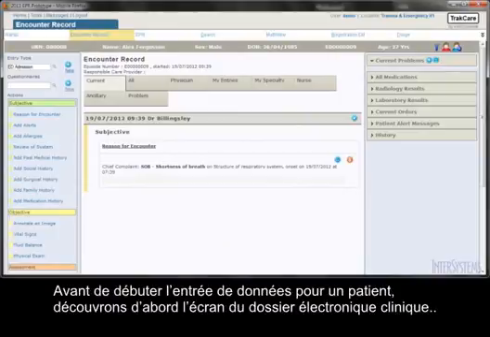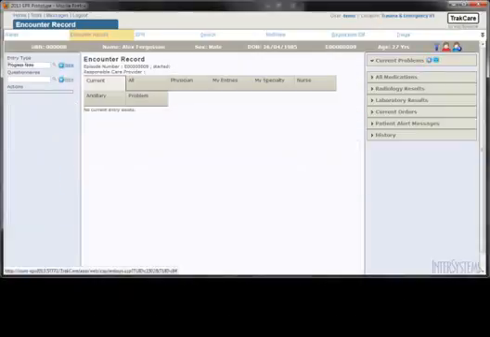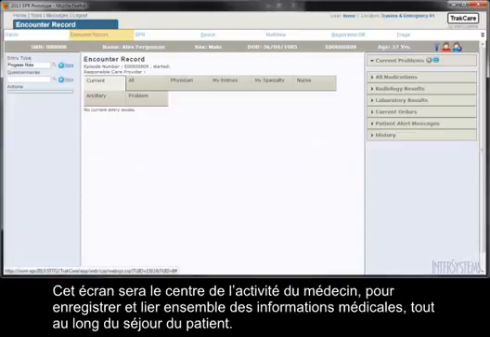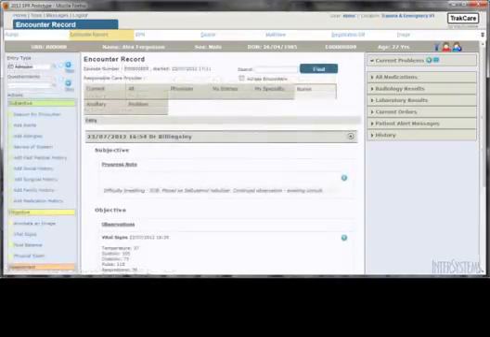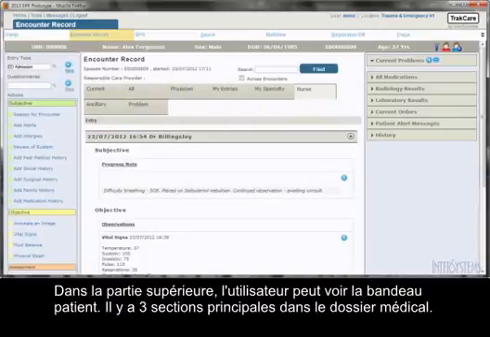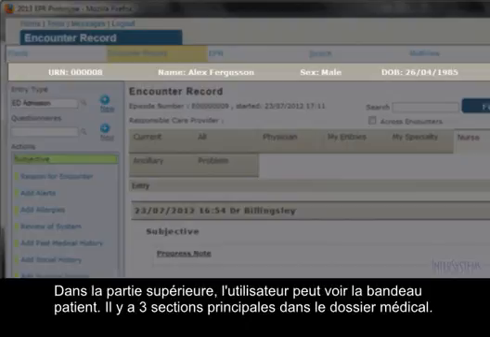Before we begin interacting with the patient entry, let's take a look at the encounter record screen. This screen will act as the clinician's main activity hub for recording and linking together clinical information during the patient's visit. At the top of the screen, the user can see the usual patient identification banner.